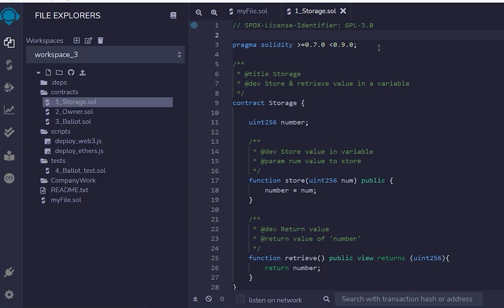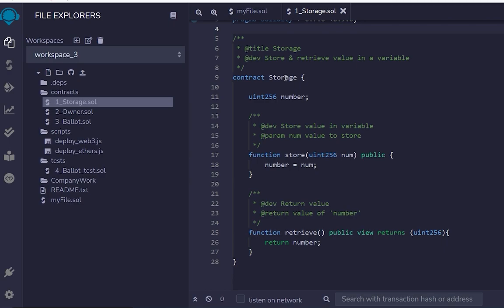And then you also have to specify the version of the Solidity compiler. That's the version of the Solidity compiler, greater than or equal to 0.7.0 and less than 0.9.0. And then the contract Storage.